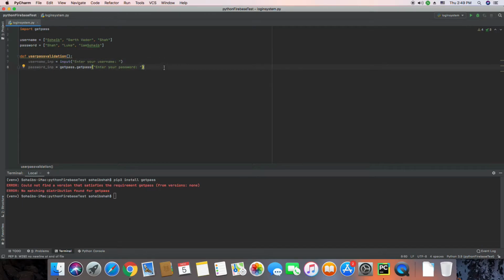So let's just test this out for now. To test it, first of all, I'm going to have to call this function. So I'm just going to say user pass validation. There we go. To run this, to actually be able to not see our password, like I said before, I'm going to have to run this through the terminal. So I'm going to do that. python3, and the name of this file, which is login system.py. And now it says enter your username.